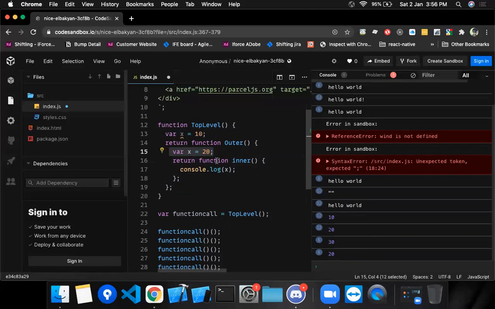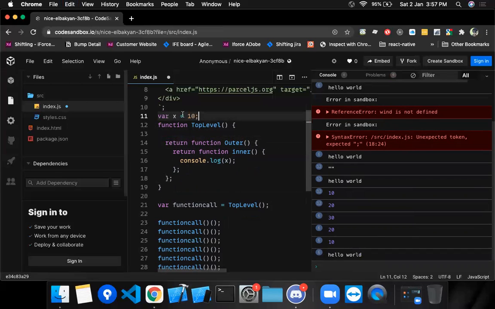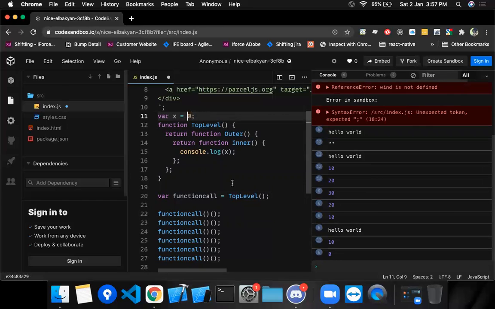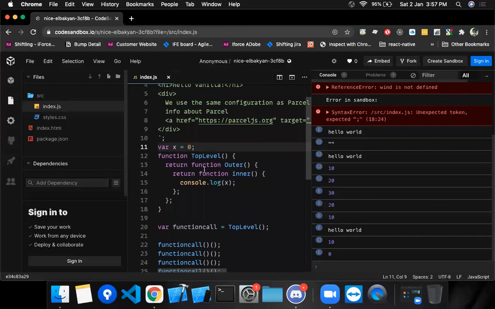The top parent only. And if we remove this 20 from here, then it will go to the more top level, and here you can see it is printing 10 10 10 6 times. And if I remove this x from here and put this x here, then it will go for here as well, right? So this is how this thing will work. Okay, so basically this is pretty much about Closure.